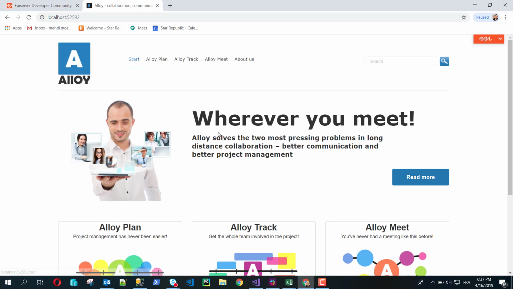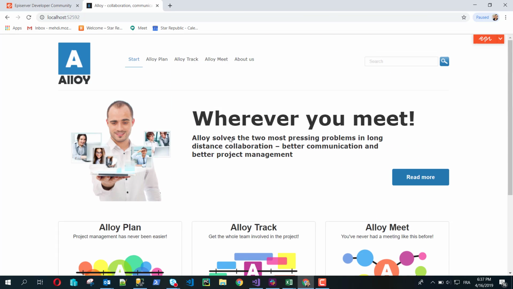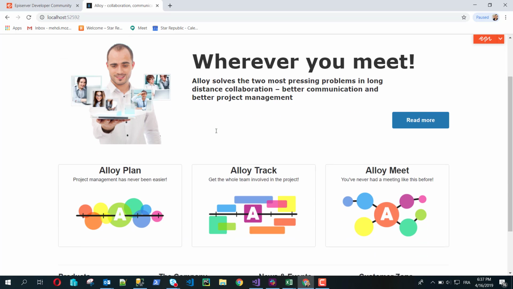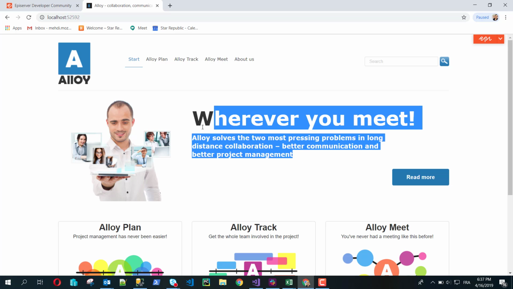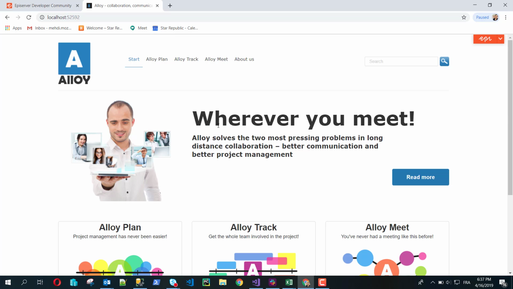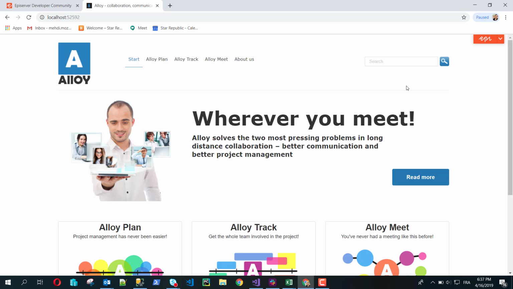Here we go. This is the Alloy MVC created by Episerver for us to familiarize ourselves with Episerver and to see what we can do with Episerver CMS. We have Quicksilver. You can search for Quicksilver Episerver to see what you can do with Episerver, both commerce and CMS. But this Alloy MVC is actually good to discover.